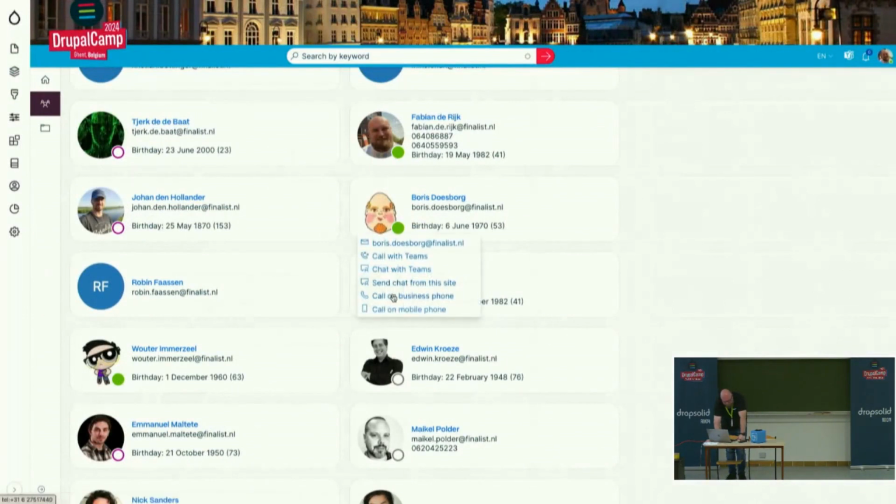And if data is available in Microsoft, we also have the telephone links to the user. So when we open this on a mobile phone, we can directly call someone just through an old phone.